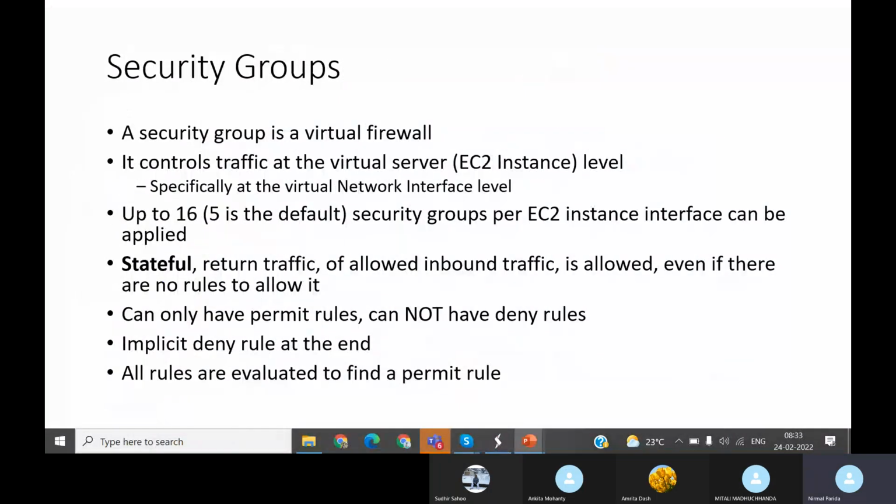So next is security group. You can say this is the most important part of your VPC, security group and NACL. So you need to understand the security group properly.